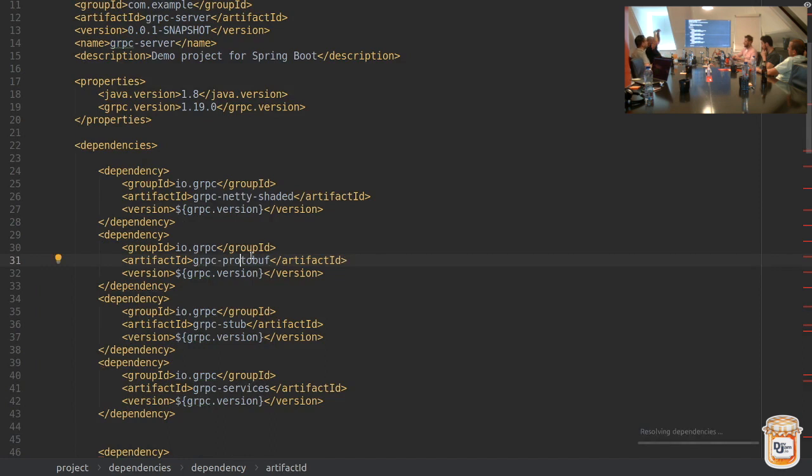This is the glue for gRPC with protobuf, and this is the required dependency for creating the stubs for the client side. And there are some other optional libraries, like gRPC services is one of them. I haven't included an example with this one, but for example, this has reflection support for gRPC services.